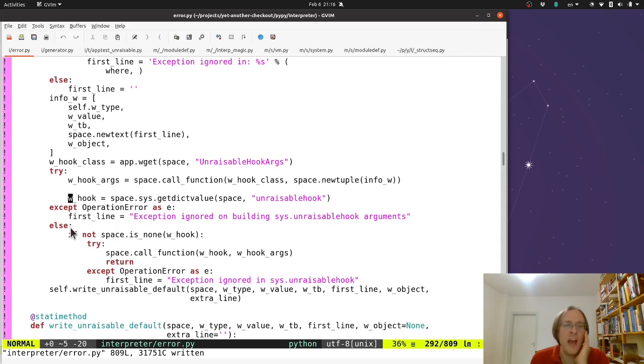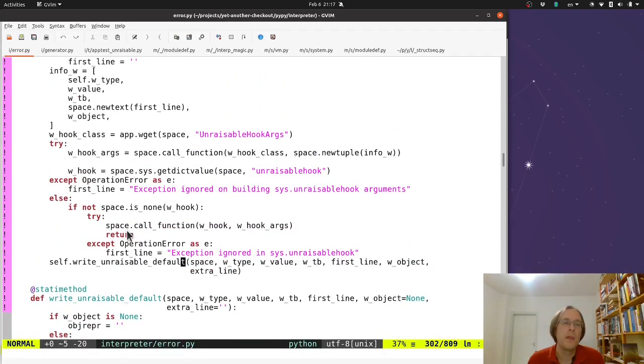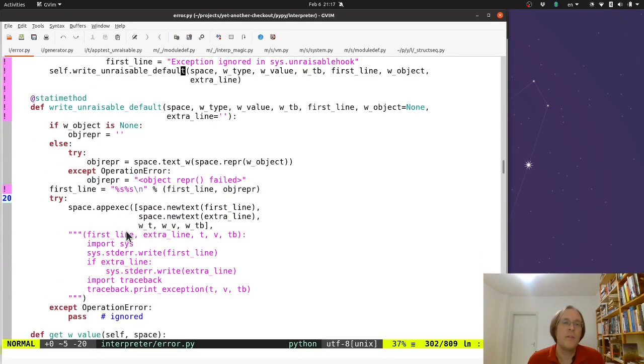Okay. If we have a hook and an argument, if the hook is not none, we call it, and if the call works, we're done. If the call raises, we switch to the error message exception ignored sys.unraisablehook, and then, if we're still in the function, we call the default behavior and we're done. Right, okay, that was a little bit complicated. Right, and the default behavior is basically what was there before. Are we still using self for anything? No, we're not. Great, so it is a valid static method.